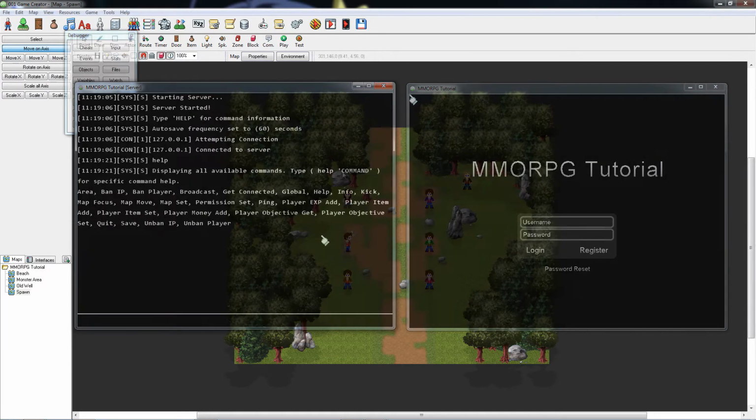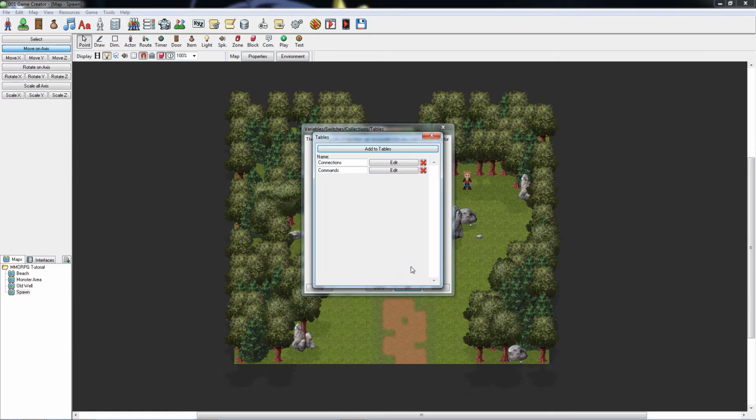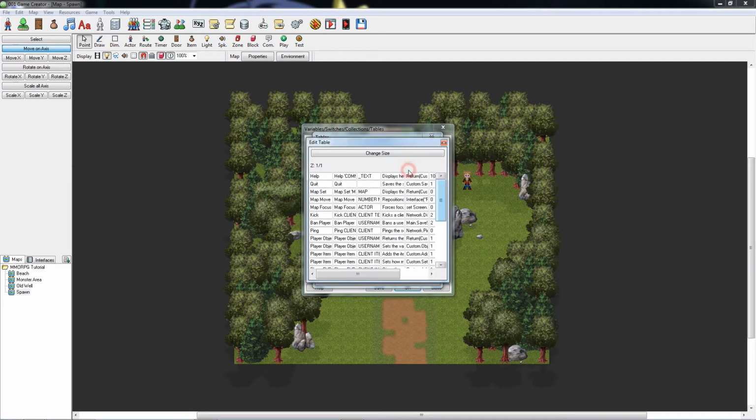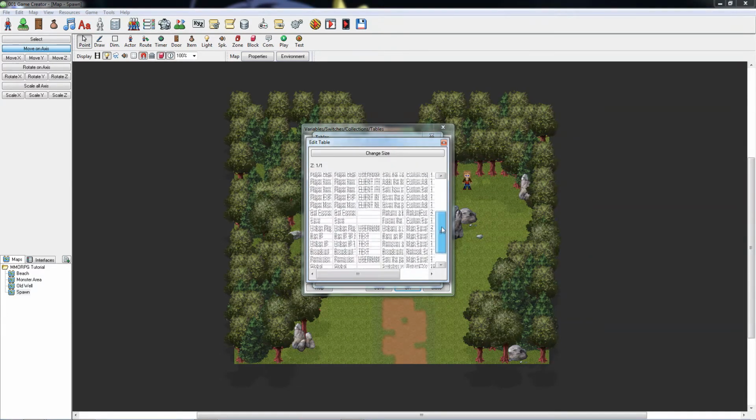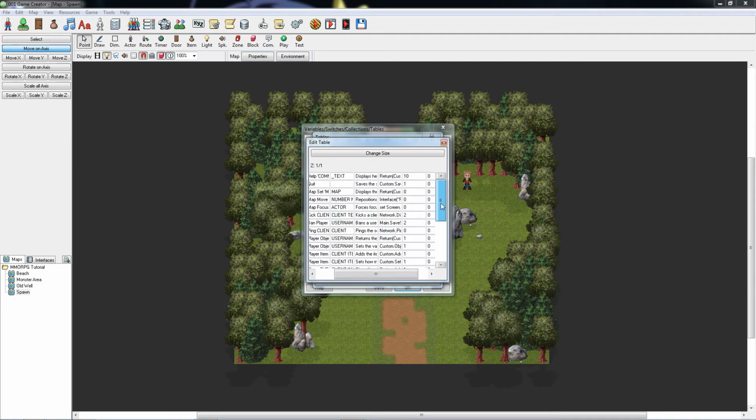To create a new command, click on the Variable Switches Collections and Tables button along the main toolbar, followed by the Edit Tables button, and then click on the Edits button beside Commands. Each command has a required permission level to determine who is able to use it. For example, a moderator may have the ability to kick or ban players, but an administrator may have the ability to move the game camera or force focus on a specific actor.